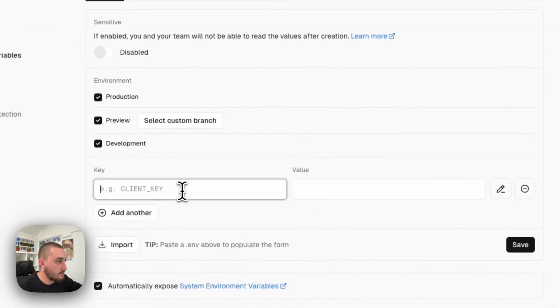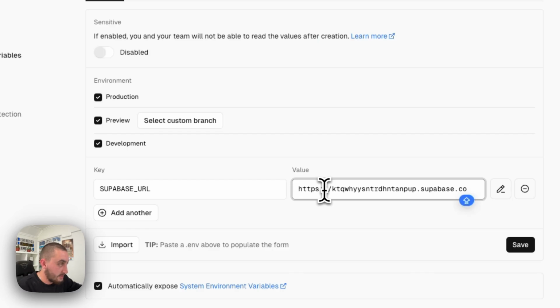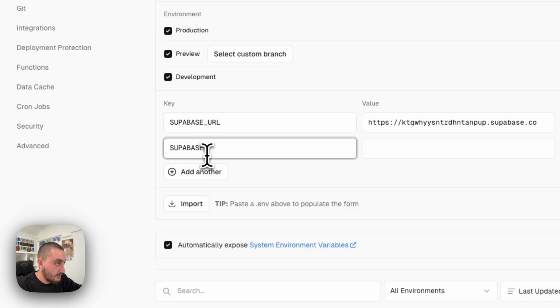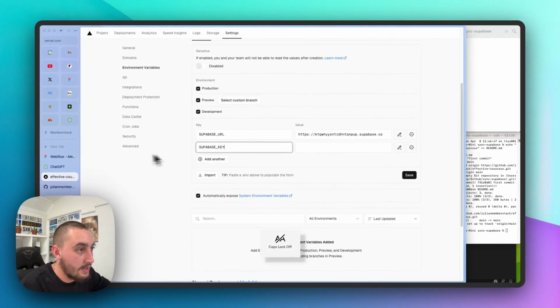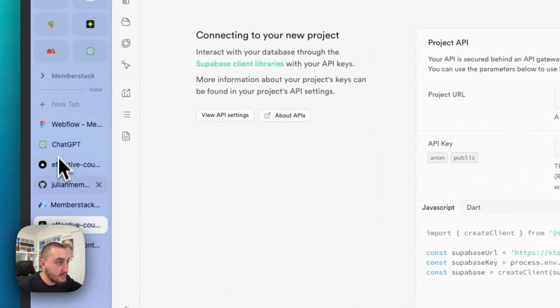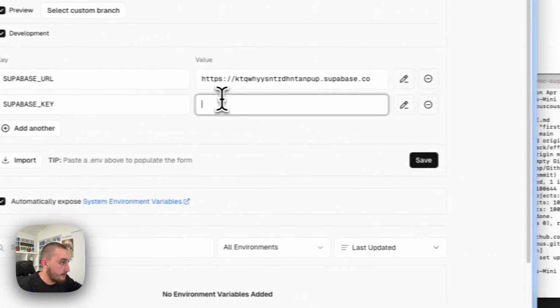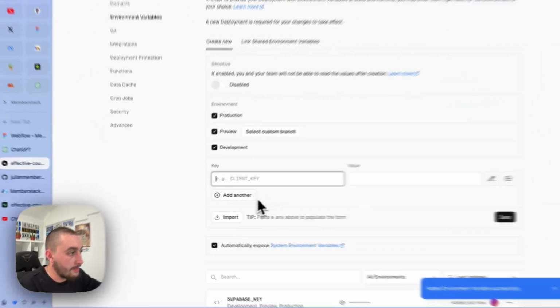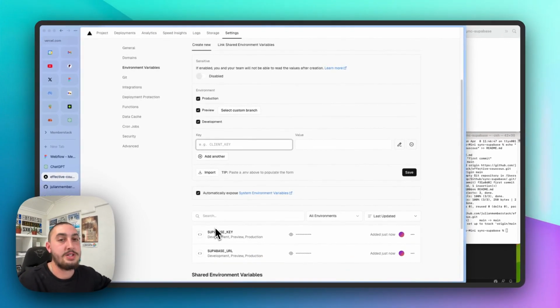And here what we're going to want to do is go Supabase URL, and then paste that in, add another Supabase key, and then go back into Supabase and grab that key. Now let's head back on into Vercel, paste that in, and hit save. So there we go. Now we got these, and these are going to be important for some of the next things in this video.